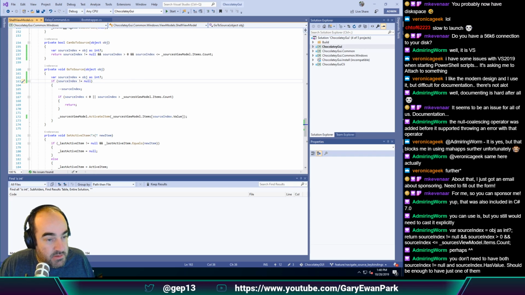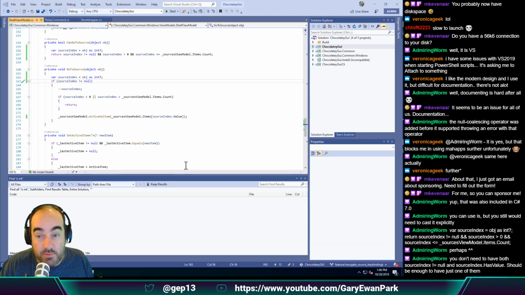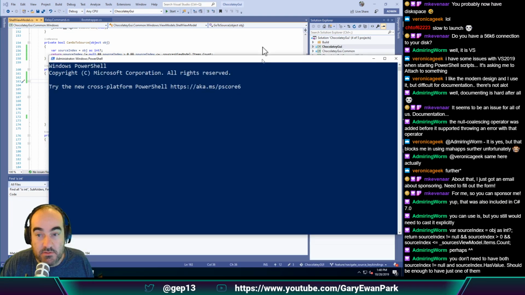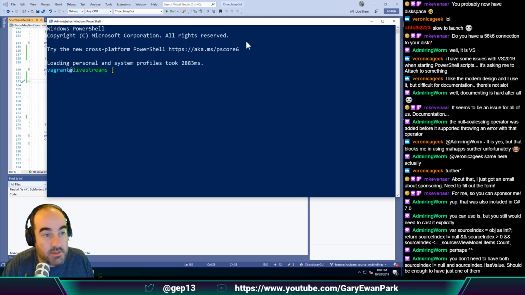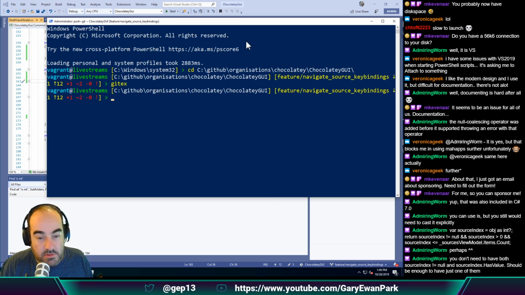Okay, so if we go back to here. I lost my PowerShell prompt. Let's get it back open. Let's make it smaller so that you can see it above my head, which is there. So cd into c GitHub organizations Chocolatey GUI, and let's just have a look at Git Extensions so that we can see what we've changed.